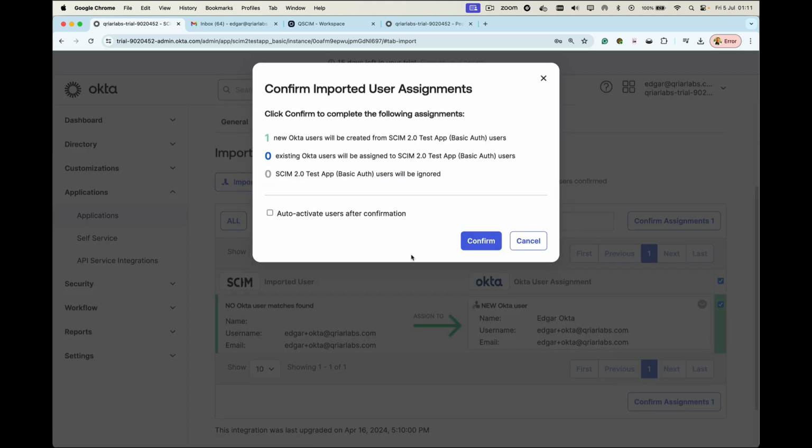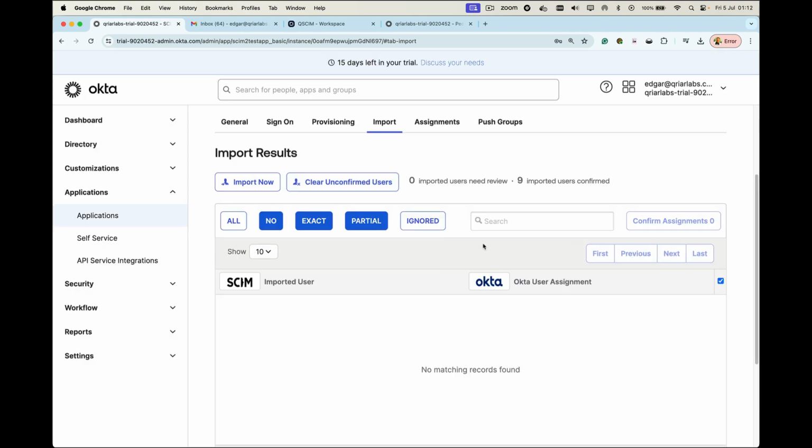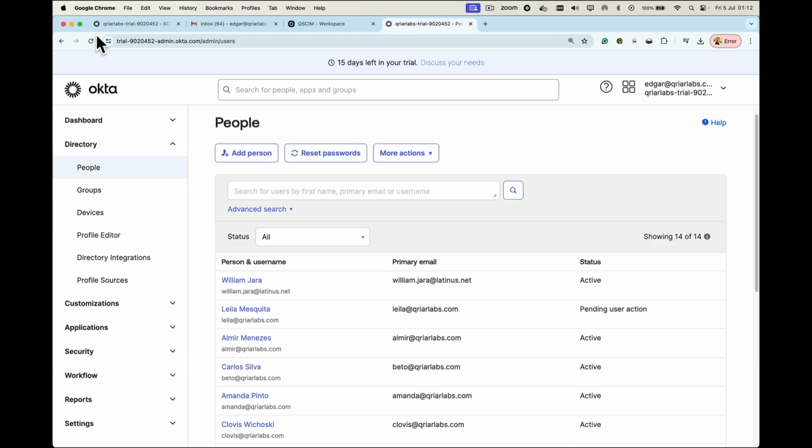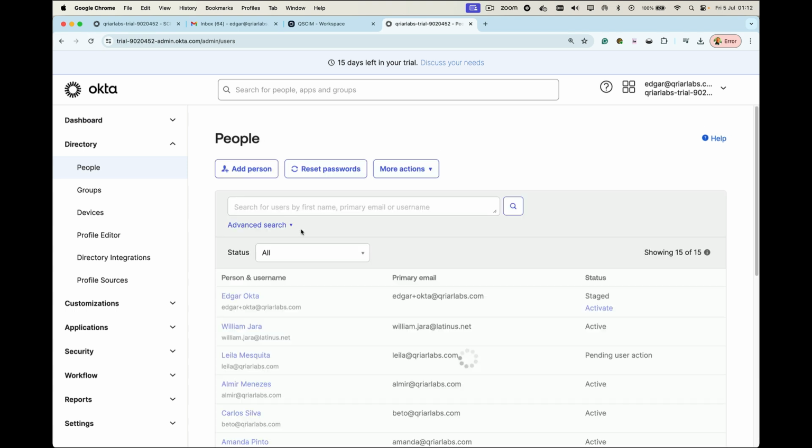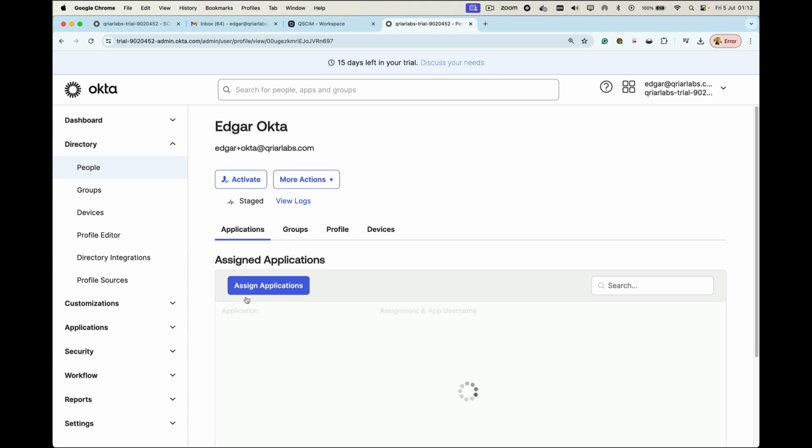Okay, I'm going to confirm, and then it's just not going to auto activate now. Let me just confirm, and then boom, it worked. So if I go here in the directory again and do a refresh, I can see the Edgar Okta now it's here. And not only is it here, but I can also see that this user is assigned to this application.